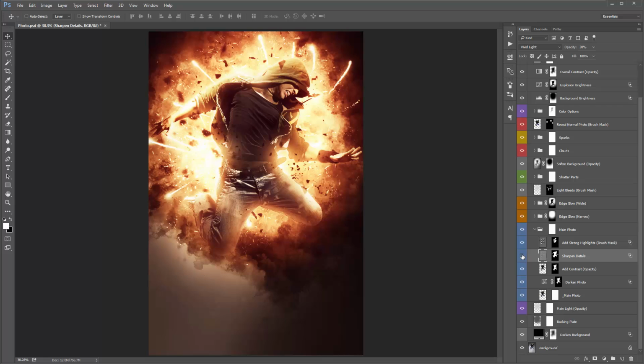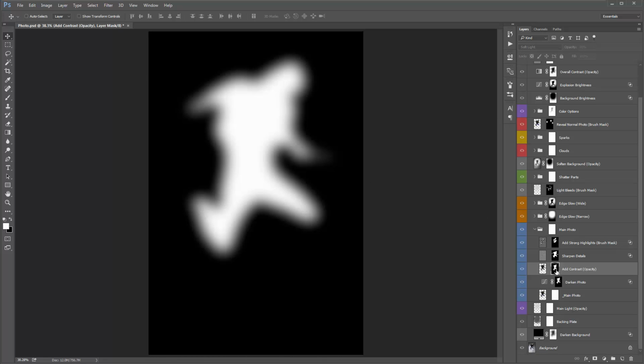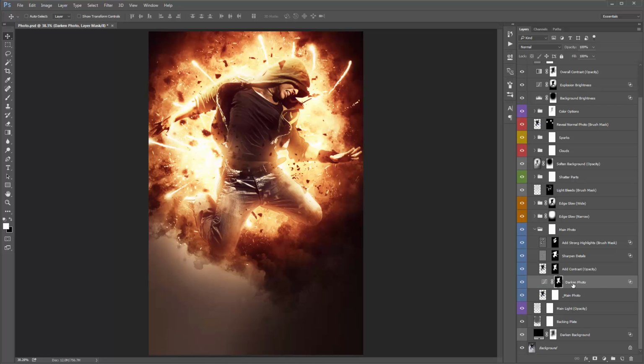Sharpen details just adds a little bit of sharpening to your subject. Don't really need to play around with this one. Add contrast just adds a little bit of contrast, more towards the center of your subject. You can see that I've blurred out the selection. Darken photo, pretty simple. I've just flattened, sort of crushed, the highlights down a bit on your subject.